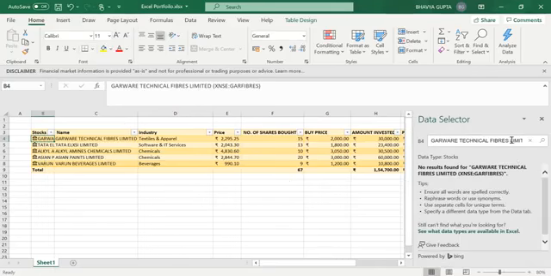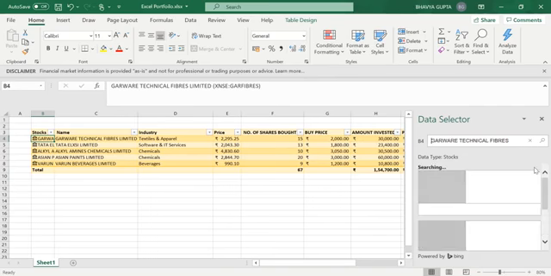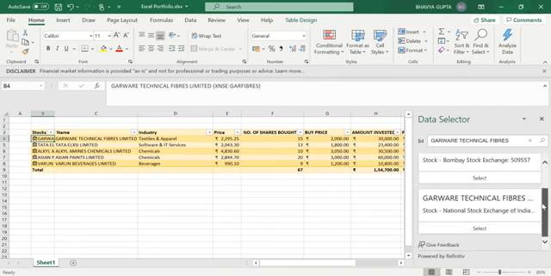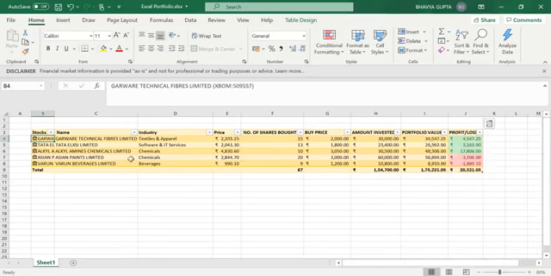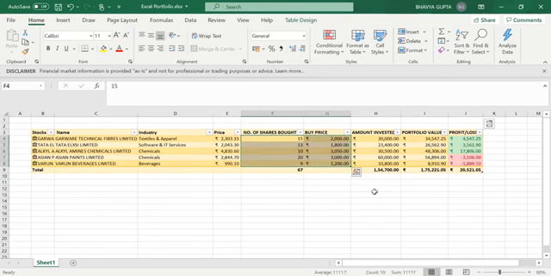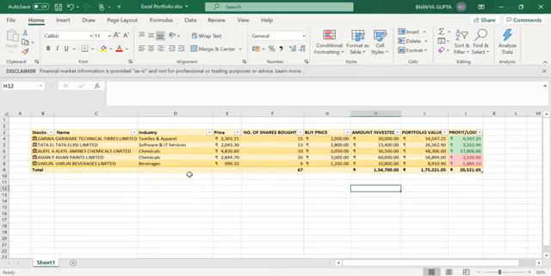Okay, then let me erase this. Press enter, and this gives me the data from two stock exchanges. I have to make a selection, so I select Bombay Stock Exchange, suppose. So this data also changes, prices, my price also changes here. These two data has to be fed manually, and rest data will be updated automatically.